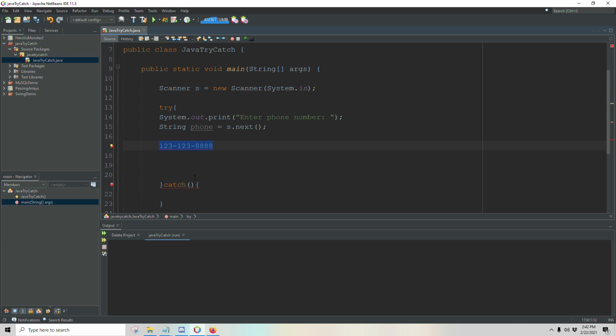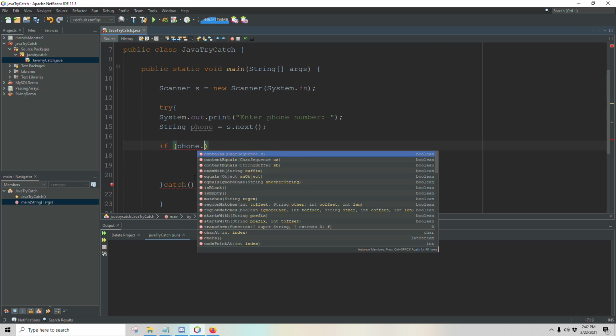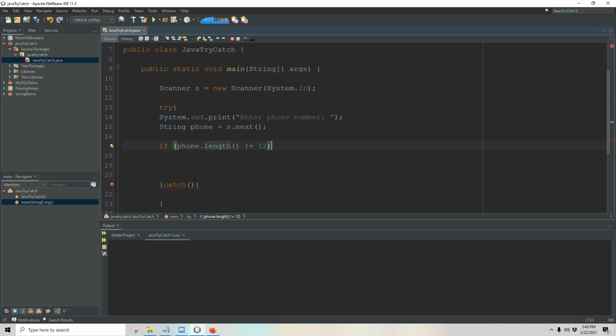So the first thing I'm going to check is the length of the phone number. Is it 12 characters long? If the length is not 12, we're going to throw an error. And to throw that error, I need an error to throw. And so I'm going to write my own error, my own exception, and I'm just going to call it a bad input exception. I also need the word new there. Throw a new bad input exception.